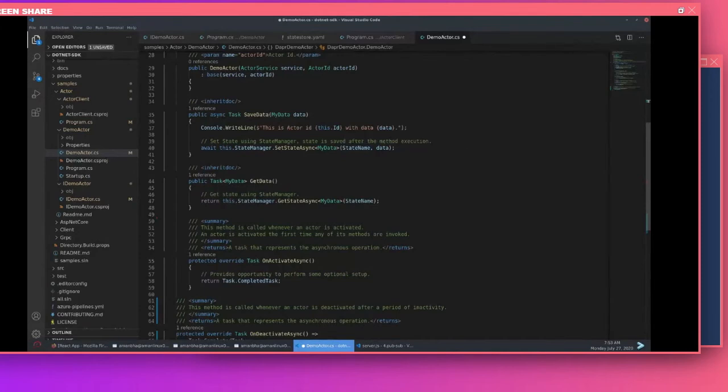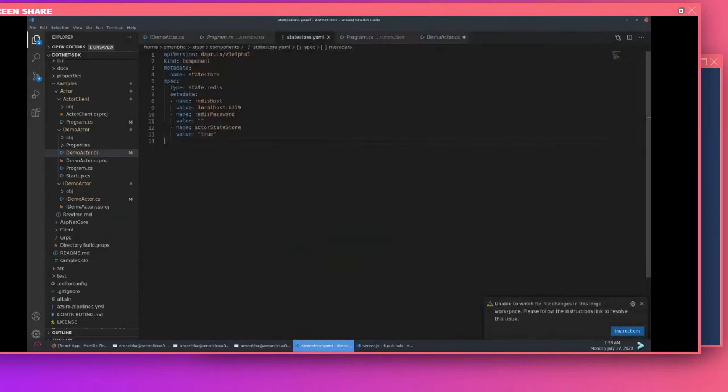So what it's doing behind the scenes is that it's making calls to the Dapr sidecar to save the state using the configured state store for Dapr. And to configure a state store, it's the familiar component YAML. It just says to use Redis as the state store for actors, and the Dapr sidecar will start using it.